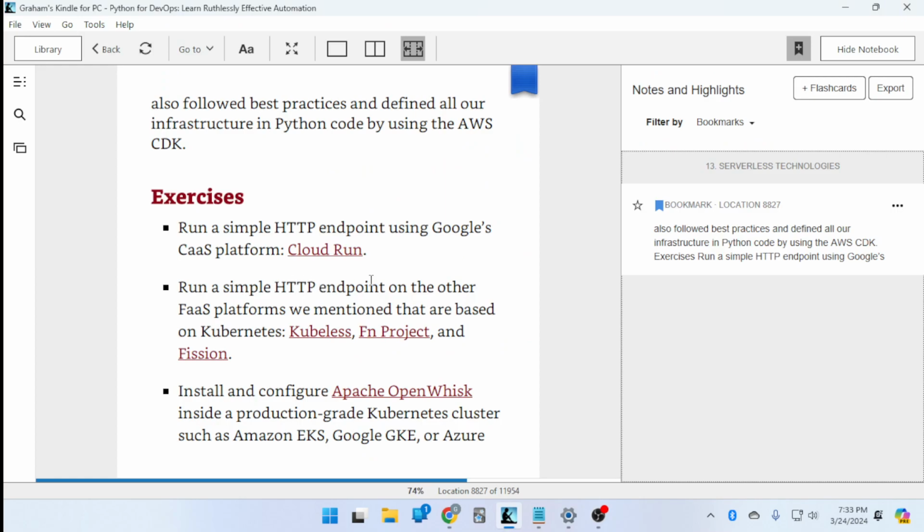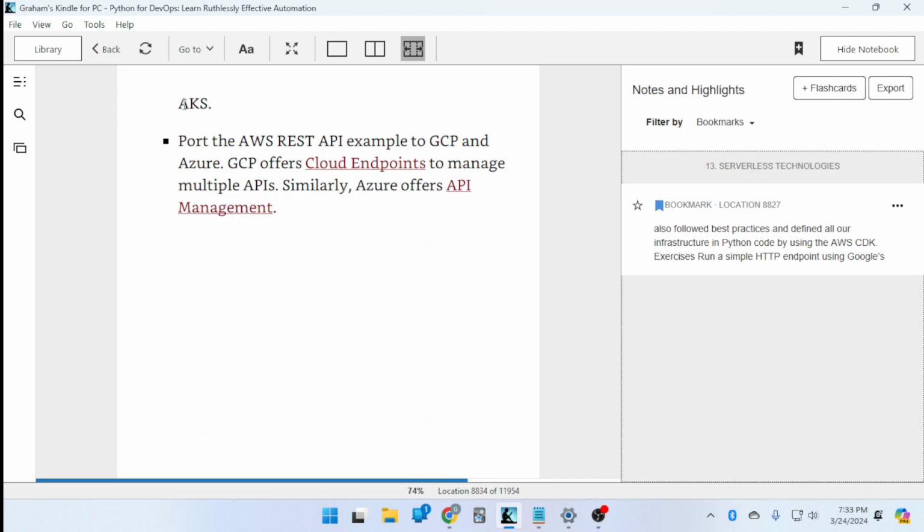So we could run it here based on Kubernetes. We could install Apache OpenWhisk inside a production grade Kubernetes cluster, such as Amazon EKS, Google GKE, or Azure AKS. And then finally, we could port the AWS REST API example to GCP and Azure. GCP offers cloud endpoints to manage multiple APIs. Similarly, Azure offers API management. So we could do all that.